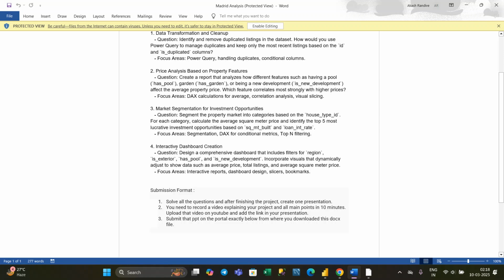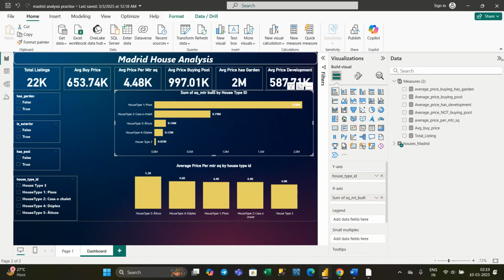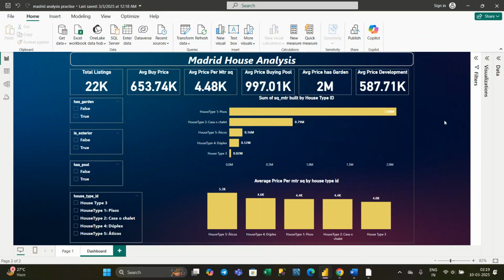The next one is interactive dashboard creation. We have to make a dashboard which is interactive, basically adding slicers and other things. The question asks us to design a comprehensive dashboard that includes filters for region, is exterior, has pool, and is new development. Incorporate visuals that dynamically adjust to show the price, total listing, and average square meter price. Focus areas: interactive display, dashboard design, slicers, bookmarks. So here is my final dashboard. Let me make it big for you. So this is the dashboard.